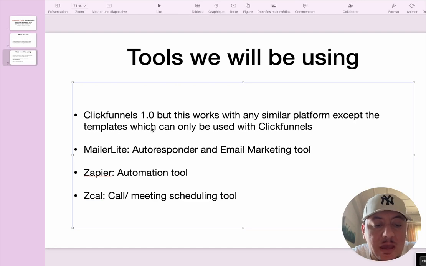The other tool is Zapier, which is an automation tool. We're going to use it to communicate with ClickFunnels and MailerLite because they do not natively have an integration, right? So we need Zapier to integrate these tools and have them communicate with each other so we can set up sequences. And the last tool is called Zcal, which is a free alternative to the well-known Calendly. Now, Calendly, you might say, it's free. Yes, but the feature that we need with this funnel is going to be in the paid versions of Calendly.